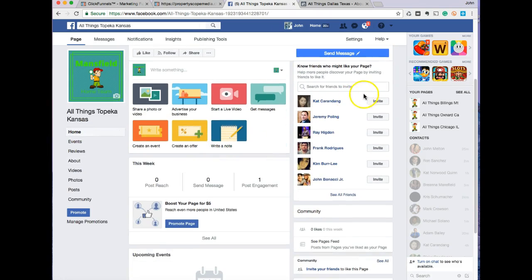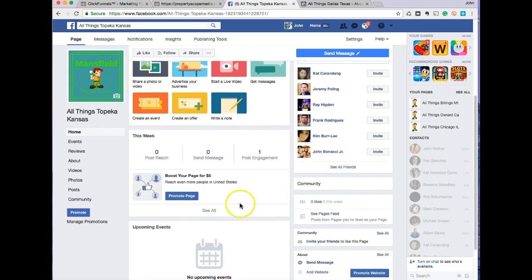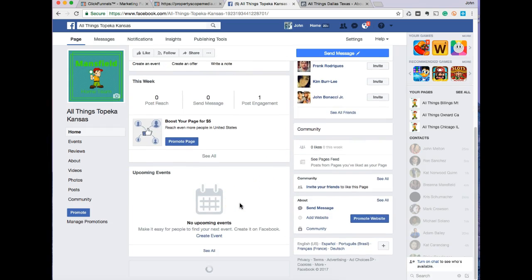Now we can go to the home page and make our first post. You can invite your friends. I wouldn't invite realtors to like the page because you're competing with other realtors and other people like that. The goal would be to invite past clients and potential clients who are personal friends of yours.